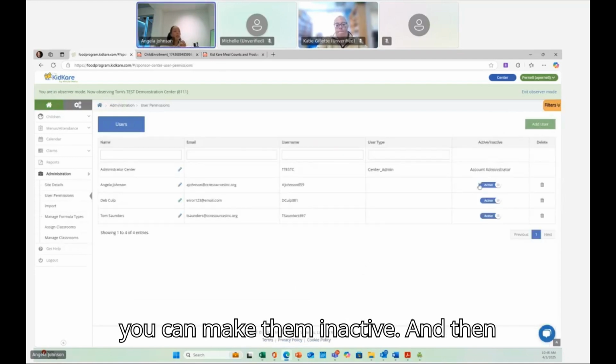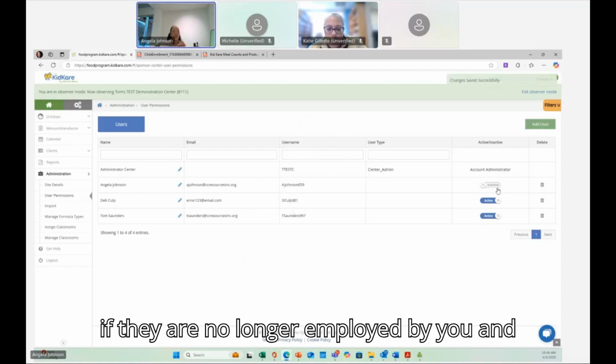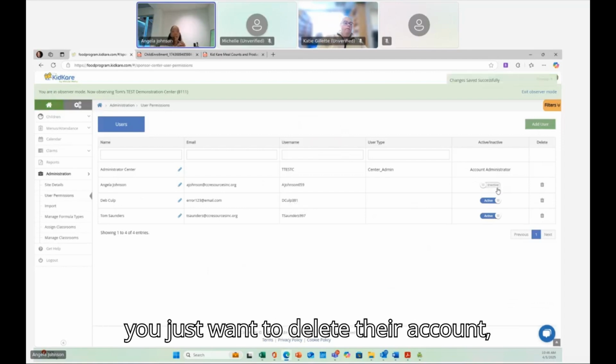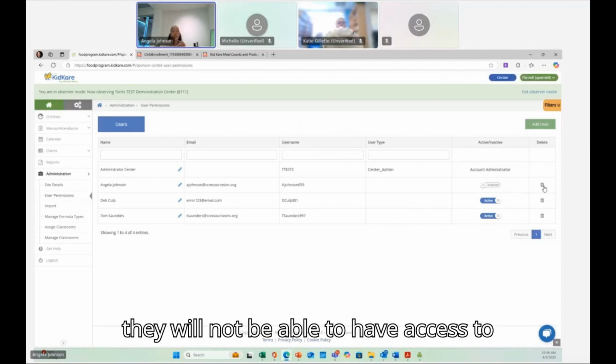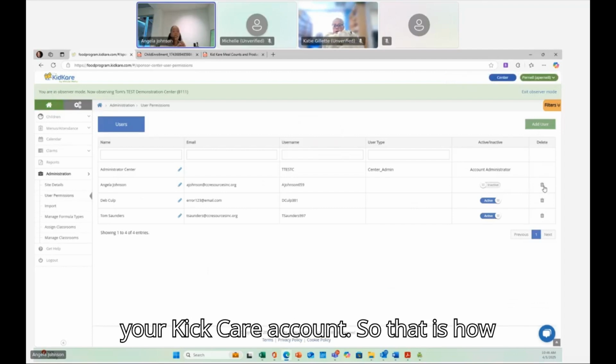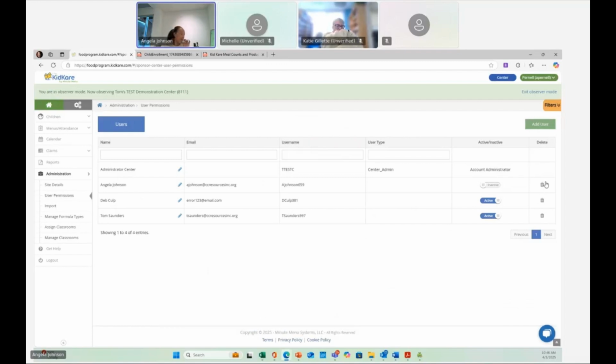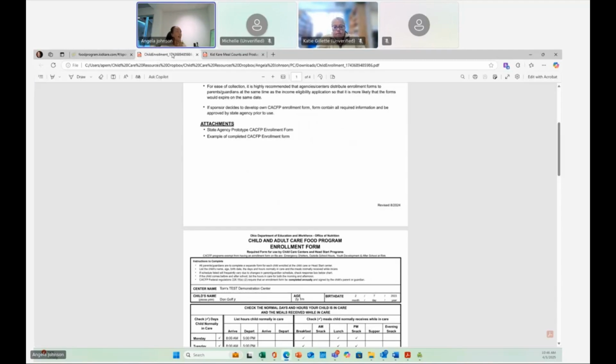If that employee goes on vacation and you just do not want them to have access while they're on vacation, you can make them inactive. And then if they are no longer employed by you and you just want to delete their account, you can just hit delete, okay? And that way they will not be able to have access to your Kid Kare account. So that is how that works.